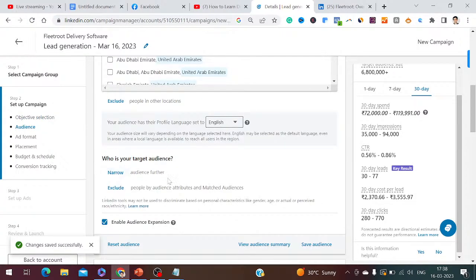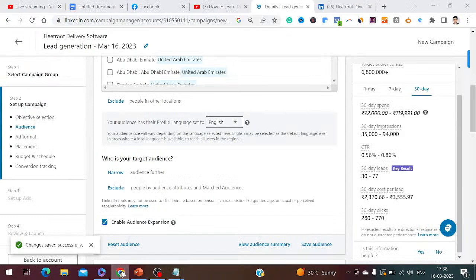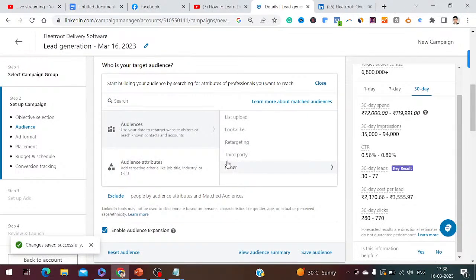Now I want to narrow down my audience. So this is something very important. You need to show your ad to your target customers. So narrow down your target audience. Once you click on narrow, here you will have multiple options. Here you will have audience or audience attribute. So we will click on audience attribute.